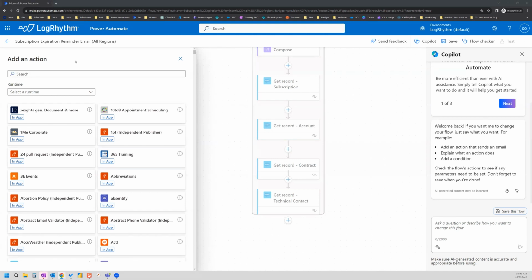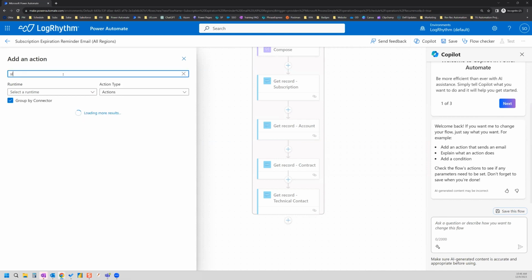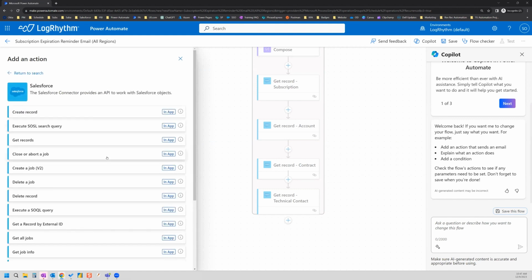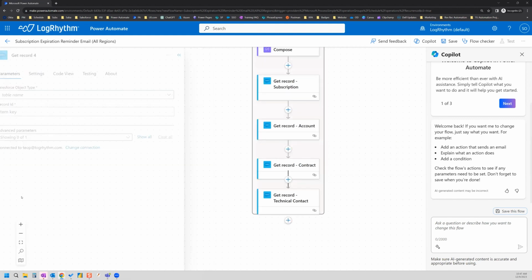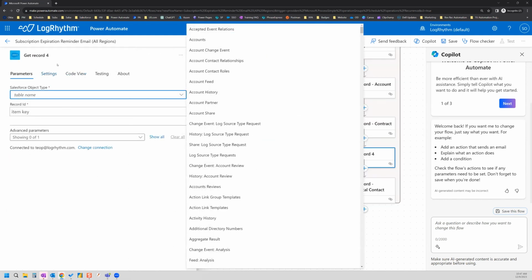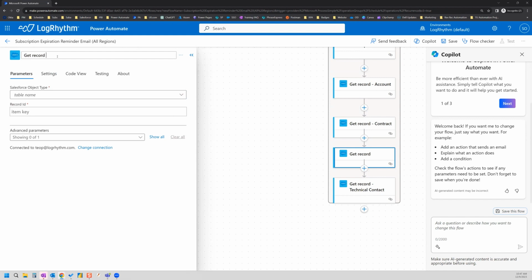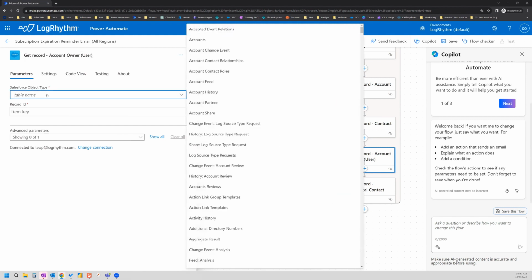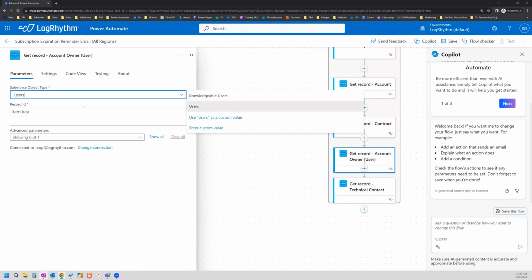Okay, we need one more to close out all of these get record actions. And this one, the object type is going to be users, because what we're looking for here is the account owner. And I'm going to indicate that that's a user object. So we type in users and get users.